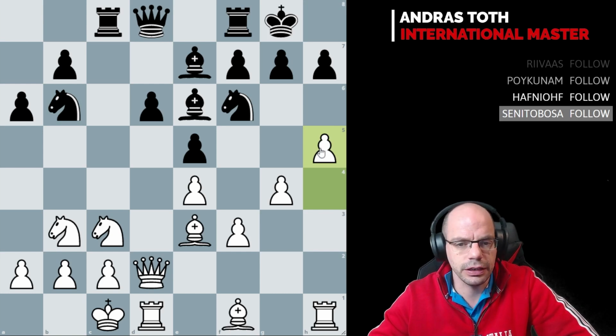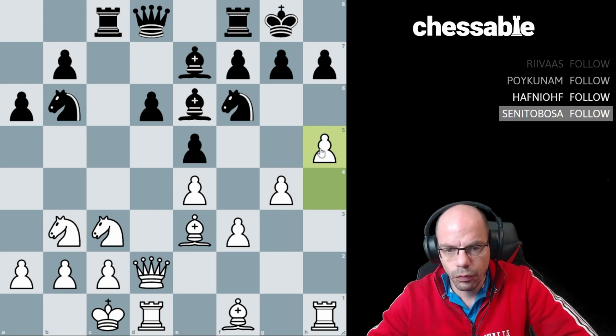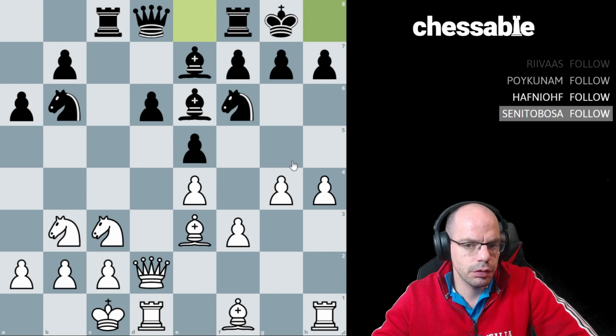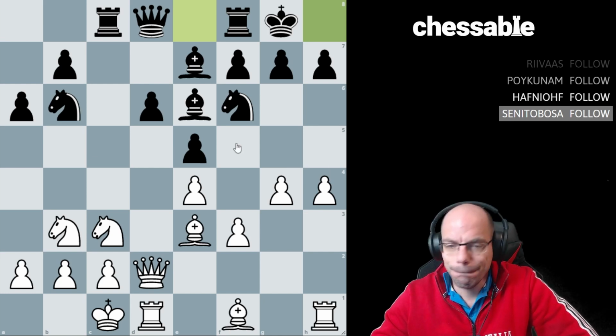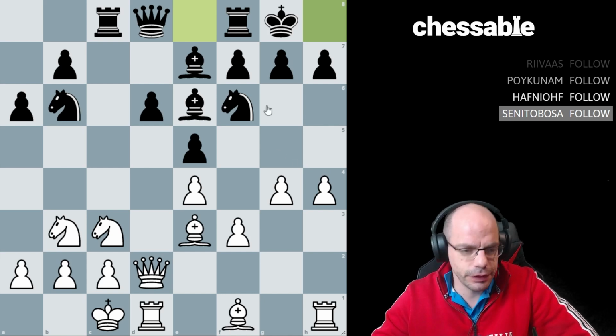What is going on here? Why is this being played? Why is white not playing g5 first? If you play g5 first, the knight could go to h5 and stop, at least for a while, the pawn push, the h-pawn push. Very good, Daniel. Very, very good.